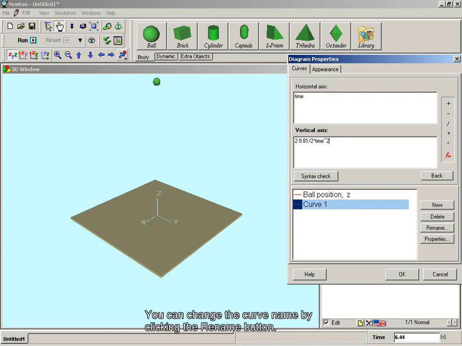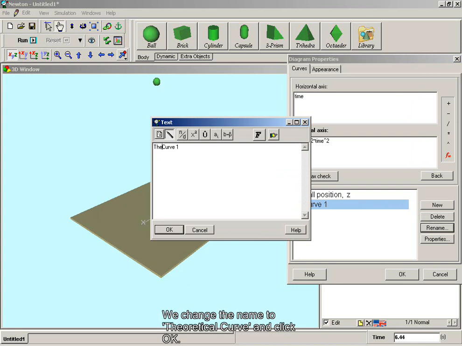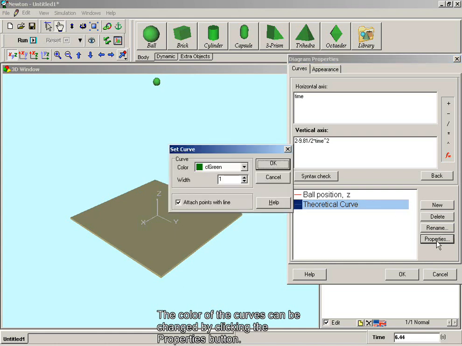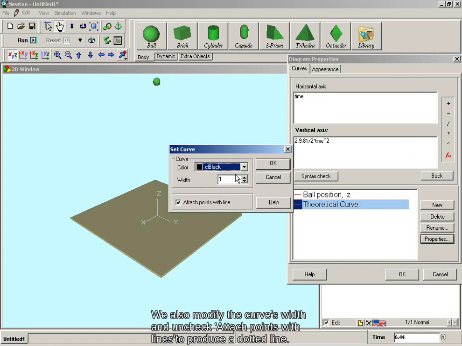You can change the curve name by clicking the Rename button. We change the name to Theoretical Curve and click OK. The color of the curves can be changed by clicking the Properties button. We also modify the curve's width and uncheck Attach Points with Lines to produce a dotted line.